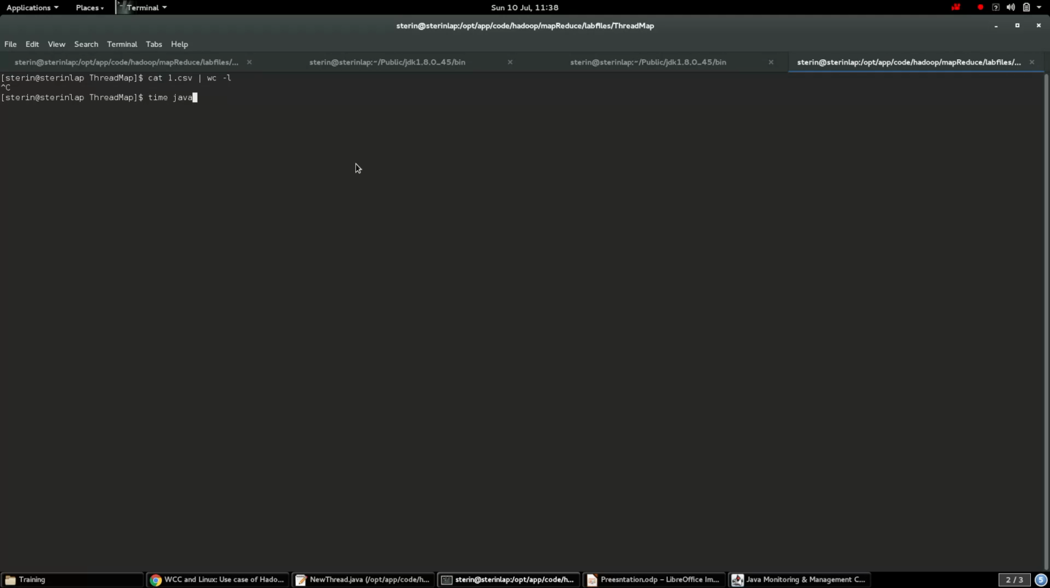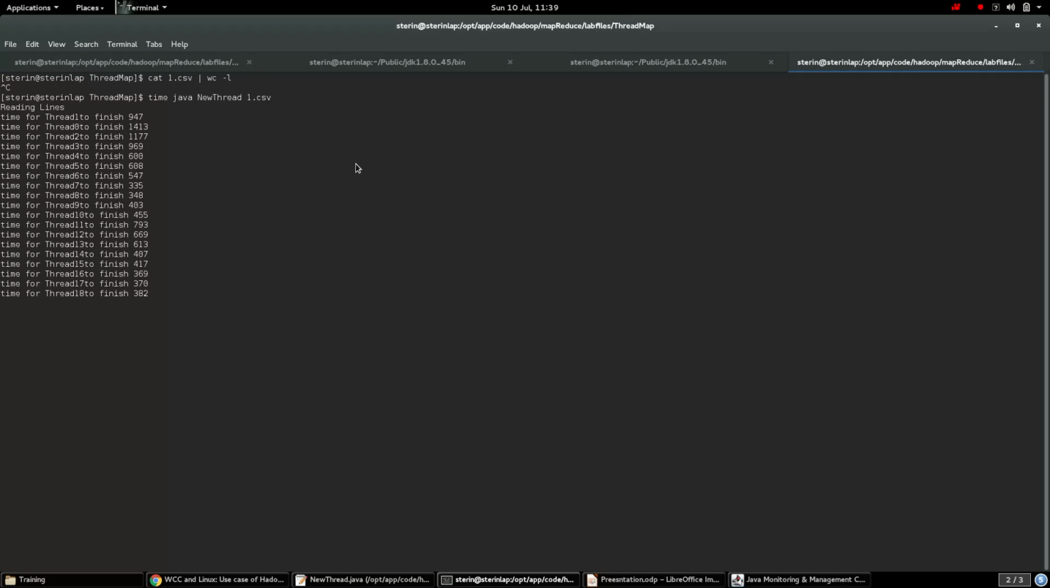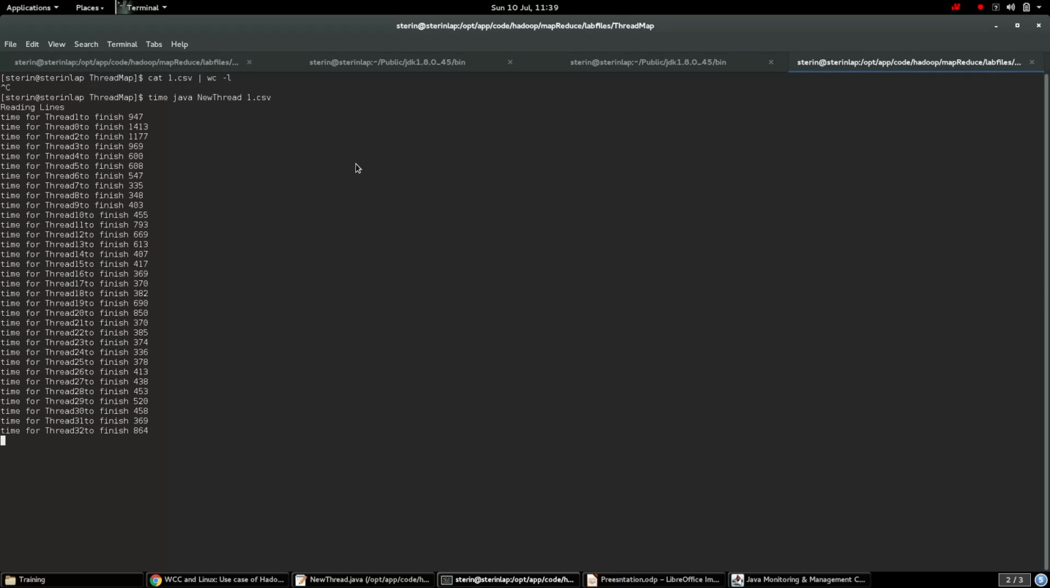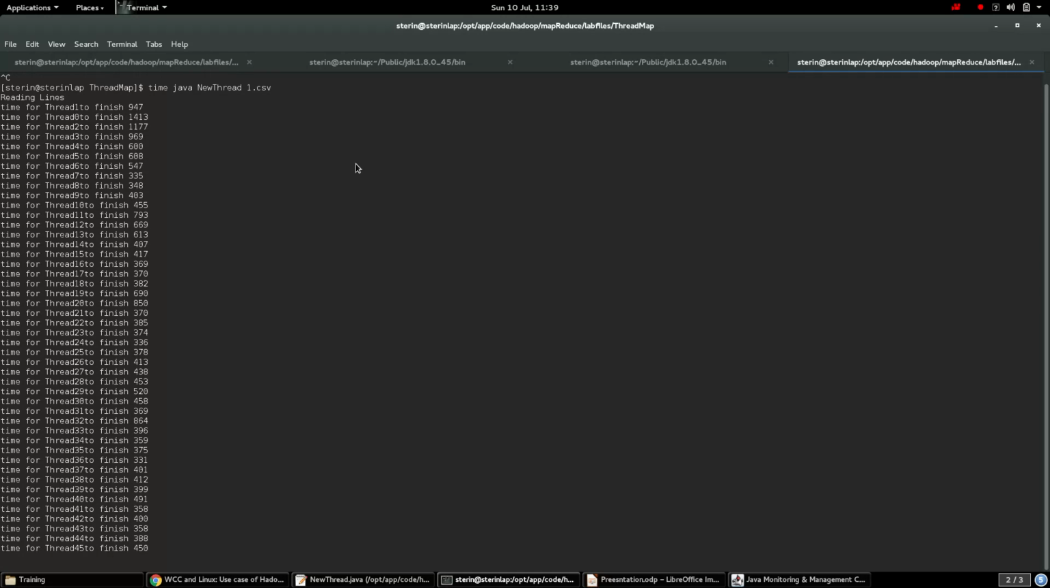Time Java thread.csv. So it needs some time. While reading the file, it is also creating a lot of threads. It works fine for some, and now you can see the performance going down, as some threads are taking more time.